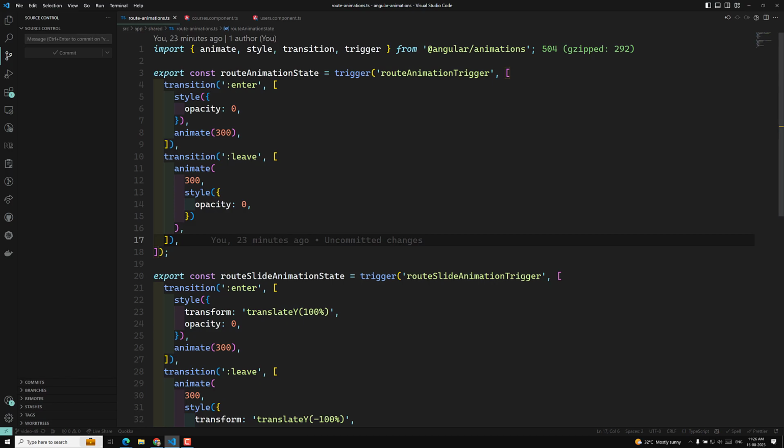In animations, we also have an option to reuse the animations. We can write the animations in such a way that they can be reusable in other triggers also. Let's see how we can do this. Let's say we are in the root animations.ts file, and I want to make this animation reusable so that I can use it in some other place also.